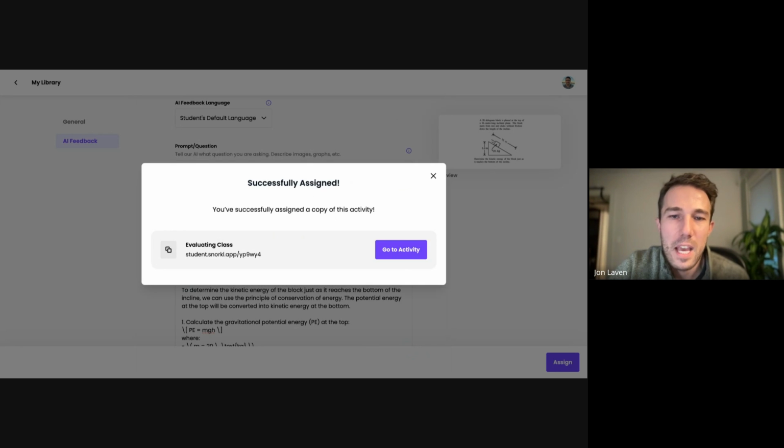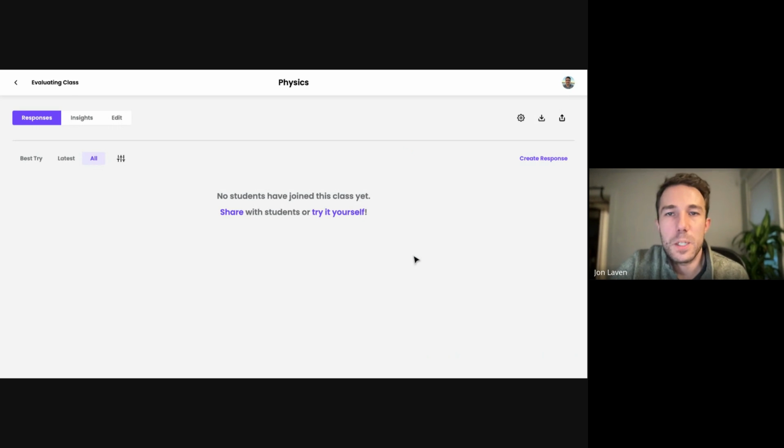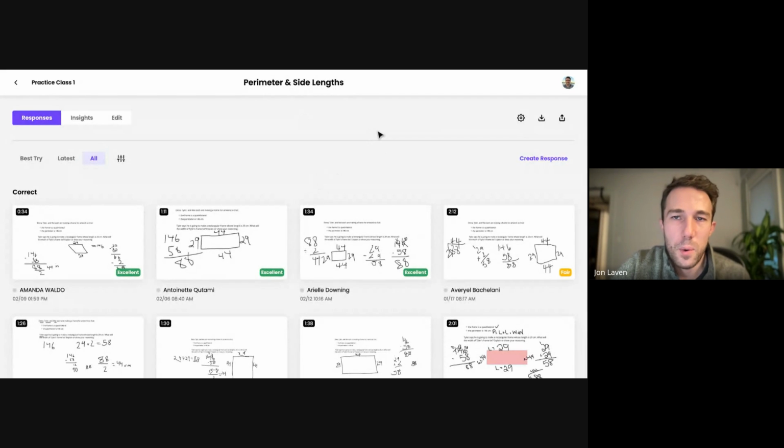You assign that activity, it creates a share code that you can copy and paste, and you can post that on your LMS. You can share that with your students however you get students into activities or however you share links with them. If you click go to activity, that brings you to that activity dashboard, and here's where you'd see all that student work. This is a screen that we were seeing before with all my student work.